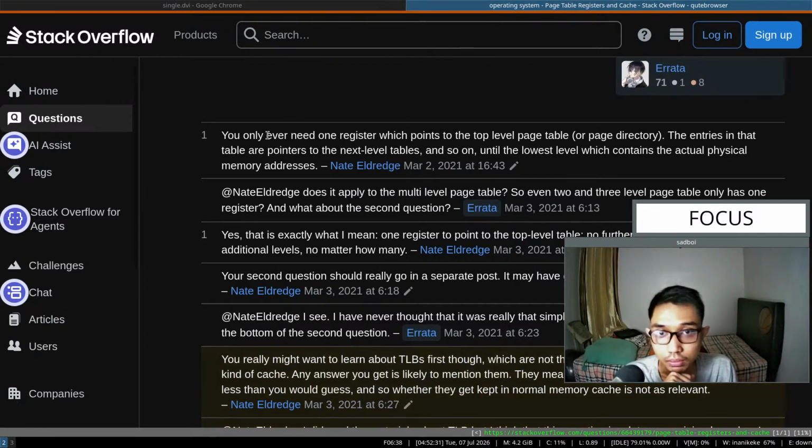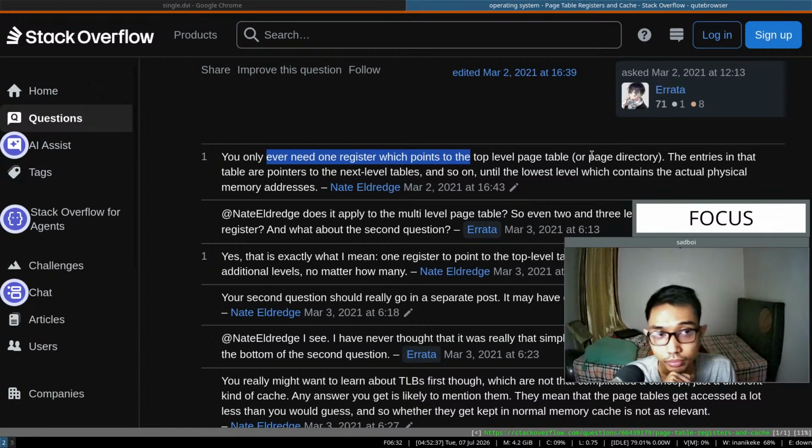Okay. You only ever need one register which points to the top level page table or page directory. The entries in the table are pointers to the next level tables and so on until the lowest level, which contains the actual physical memory address.